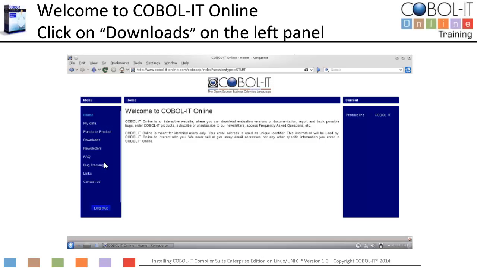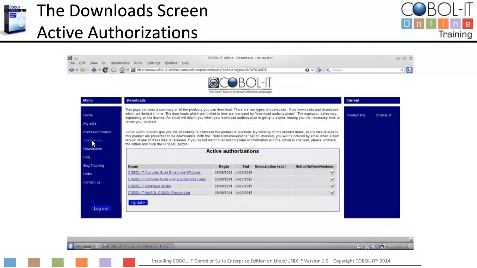When you have logged into COBOL-IT Online, you will see the Welcome screen. Select the Downloads option on the left panel to proceed to the download screen. This is the download screen. In the Active Authorizations window of the download screen, select COBOL-IT Compiler Suite plus RTS Enterprise Linux. Active authorizations are the products you are currently authorized to download. Selecting COBOL-IT Compiler Suite plus RTS Enterprise Linux will display a list of the products you may download.